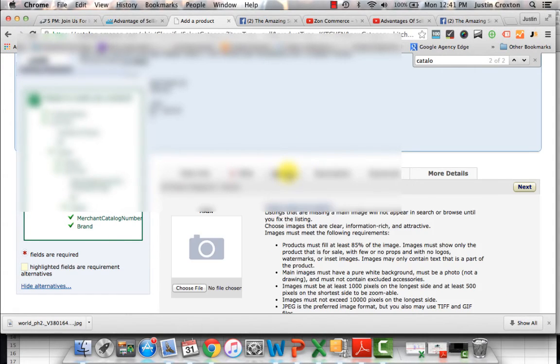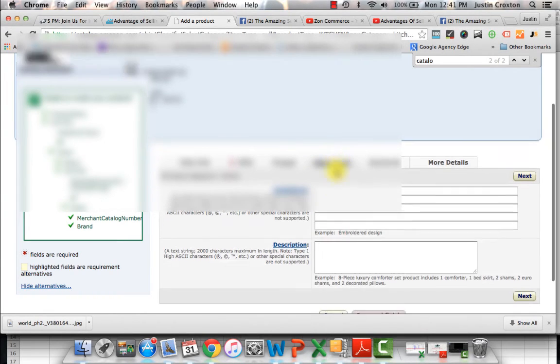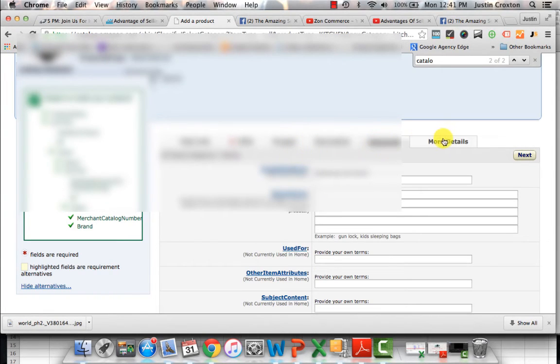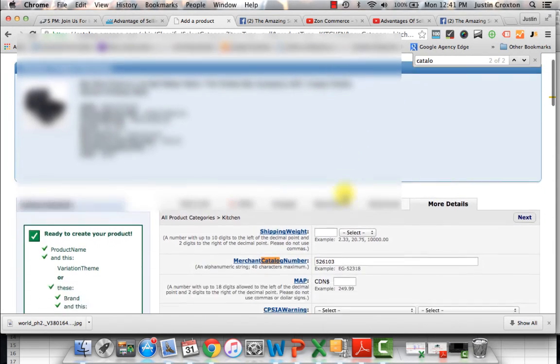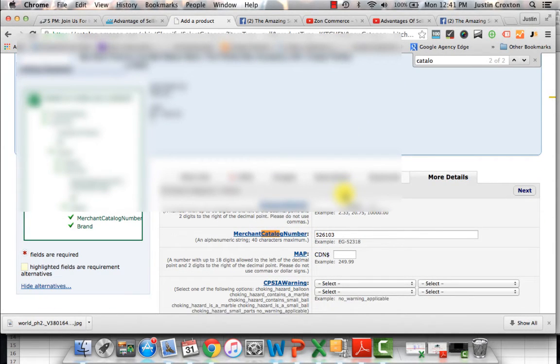However, it will not pull in your images. It will not pull in your description. It won't pull in your keywords and also your more details information. Some of it, but none of it actually. So you personally have to go in there and put all that information in, but this is a good process for you to go through. And once you've done that, that's really it.